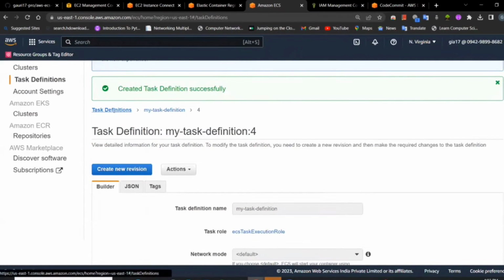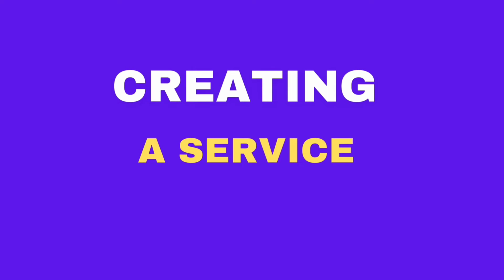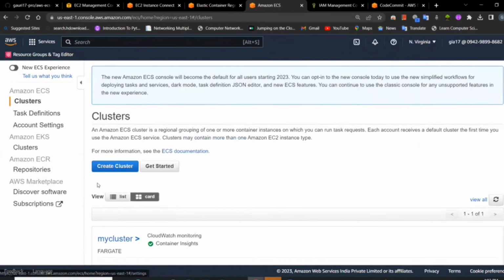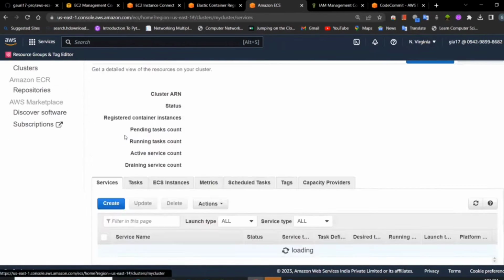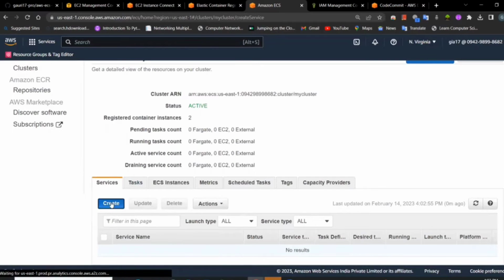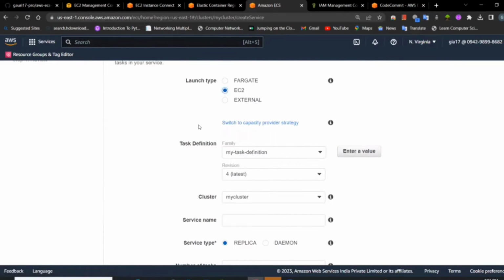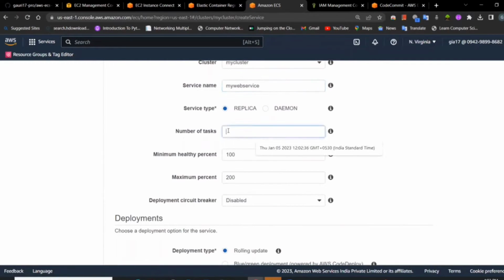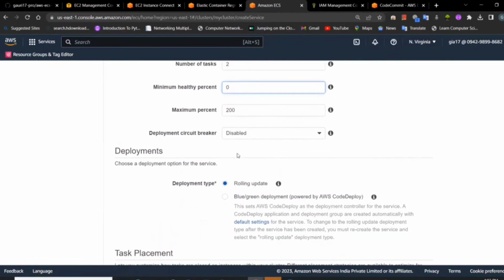So it got successfully created. Now after this, we are going to create a service. This service is very important since we are going to make use of a load balancer over here. The service name is my web service. The tasks that I'll be running are of course 2, and minimum healthy percent is 0.